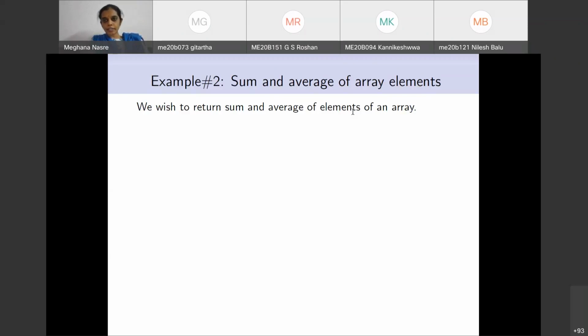Any other thing? Gitartha is suggesting that we will use malloc, allocate memory and then return the pointers to those things. That is the overall idea, which is correct. The implementation of that requires some work, but that is a correct thought. Any other way of returning two things?